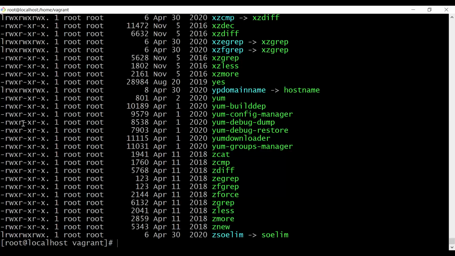Read is content reading, write is updating the file content, and X is whether you can execute the file or not. X is for executables, which helps for binary files. The bin files are the executable files. If you'd like to execute it, yes, we need to have the permission, that is X.